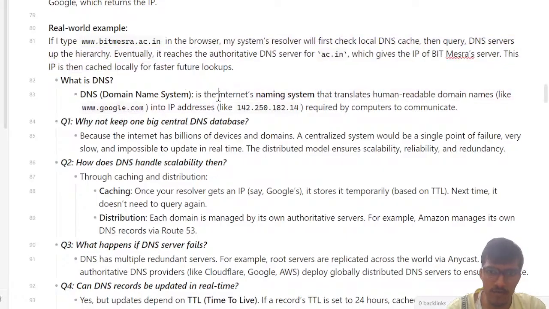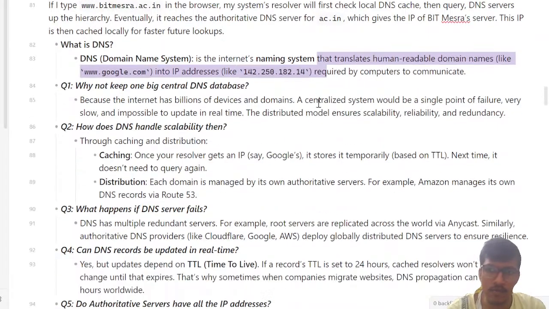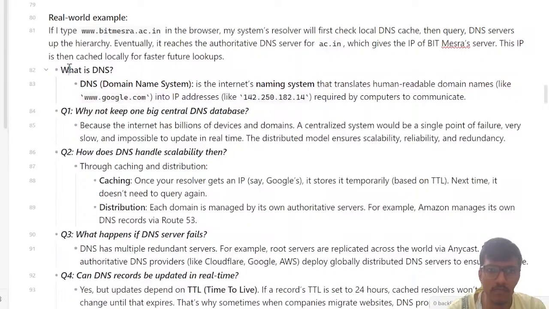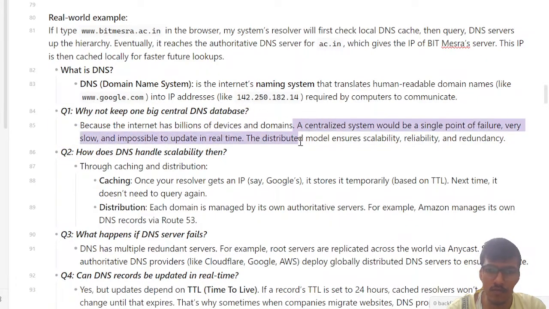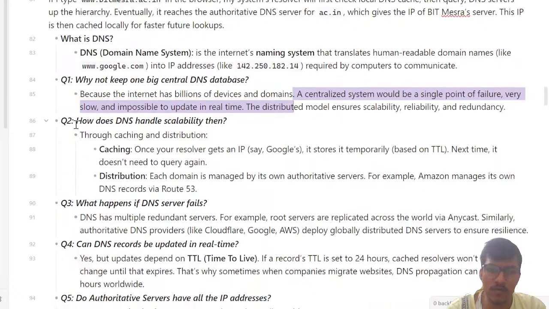The IP is then cached locally for faster future lookups. What is DNS? It is an internet naming system that translates human readable domain names into IP addresses required by computers to communicate. Why not keep one big central DNS database? Because the internet has billions of devices and domains. A centralized system would be a single point of failure, very slow and impossible to update in real time. The distributed model ensures scalability, reliability, and redundancy.